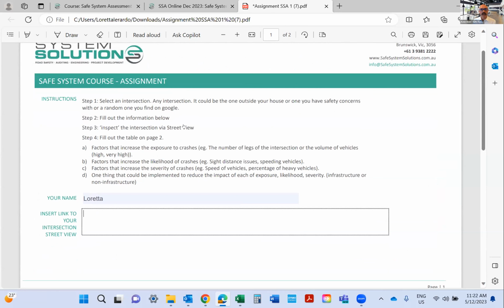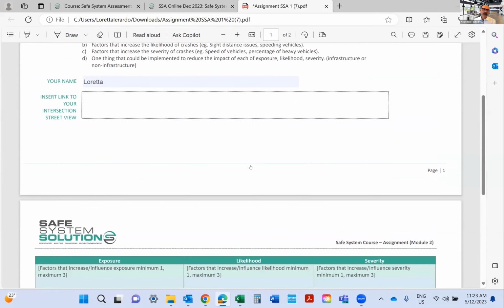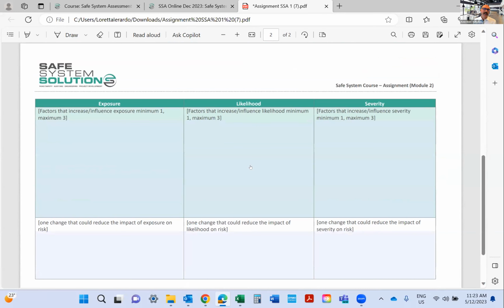Later assignment, we are going to send you to a close by site. Pick it, drop the Street View link in there, and then have a think about what is influencing the exposure to crashes at this intersection. So between 1 and 3 factors there. Don't give us more than 3. Just what is influencing that?